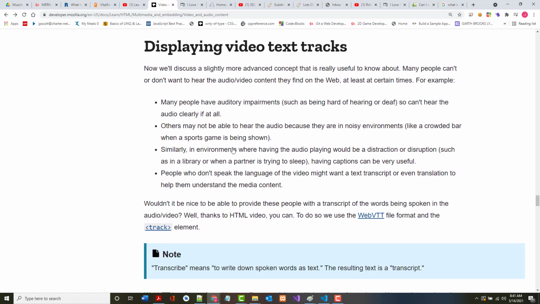All right. So it says here, next we'll discuss a slightly more advanced concept that is really useful to know about. Many people can't or don't want to hear the audio or video content they find on the web. And they give you some examples. Well, first of all, if you're deaf, it's not going to give you much as far as having something audio. They may only be able to hear it muffled. They may not be able to hear it at all.